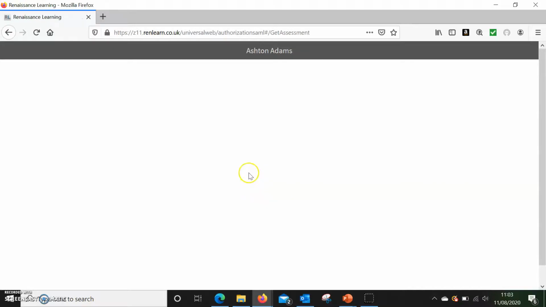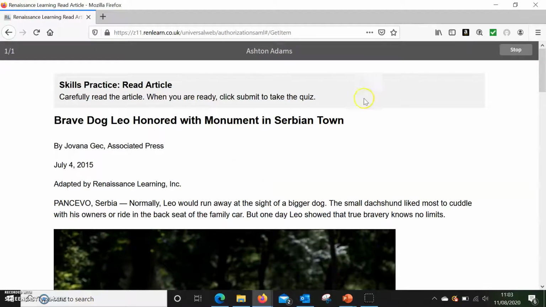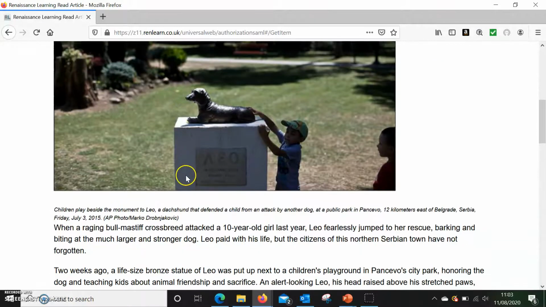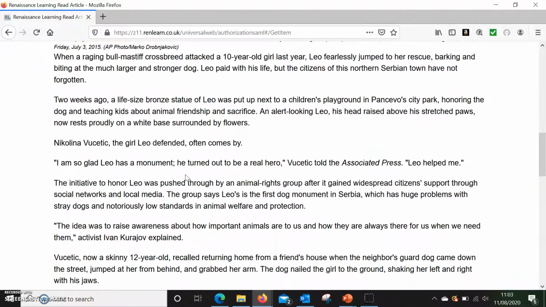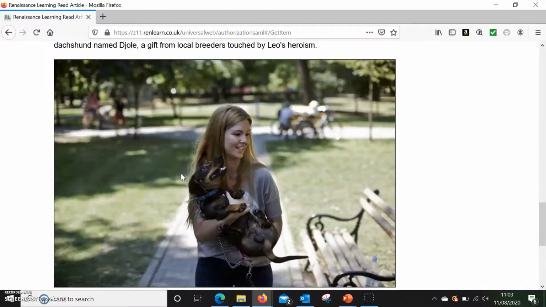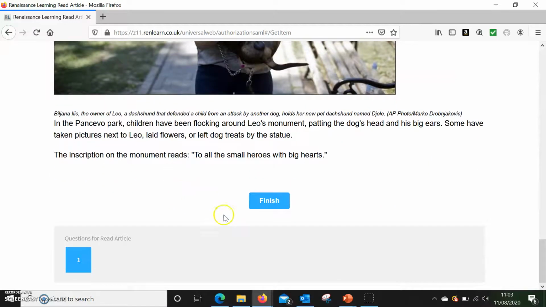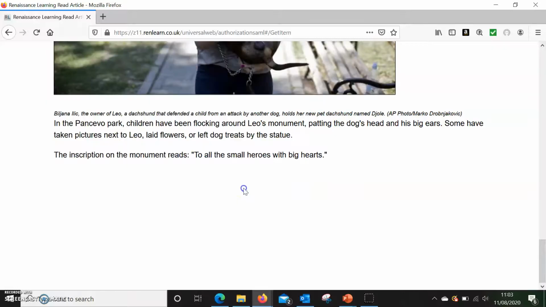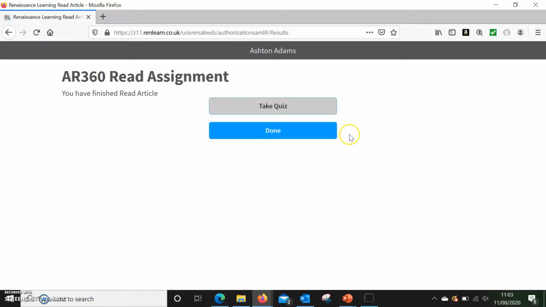Mine's probably going to ask me for something in a moment because I've already been reading this one. Nope, this is fine. So what you do is start at the top, there's the headline, and you read through the article, which I did before this video started. Read carefully, taking on board the information, and when I get to the bottom, I can click on Finish. Now it brings up this window and I say Finish again. Then I'm going to click on Take the Quiz, and it will pop up in a moment.